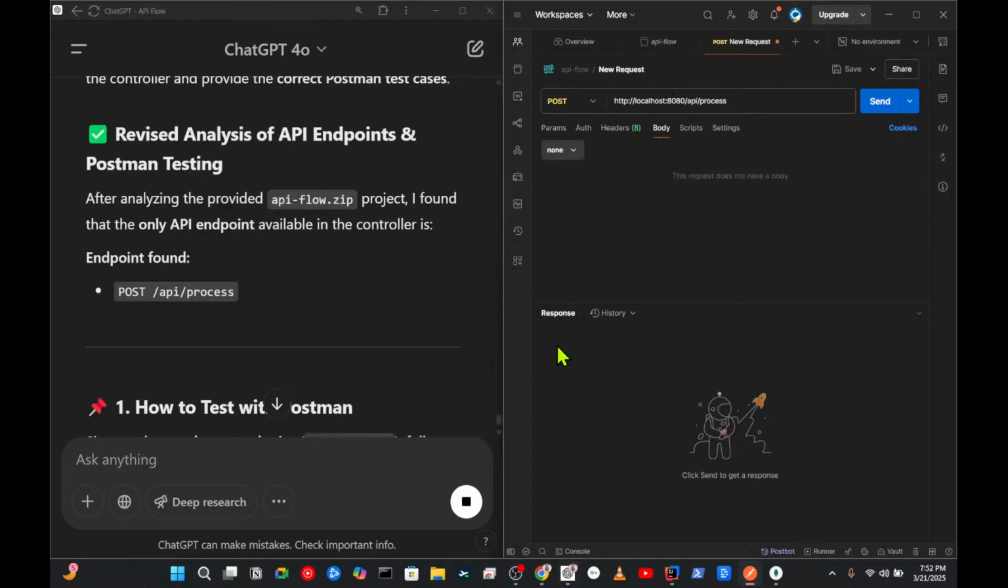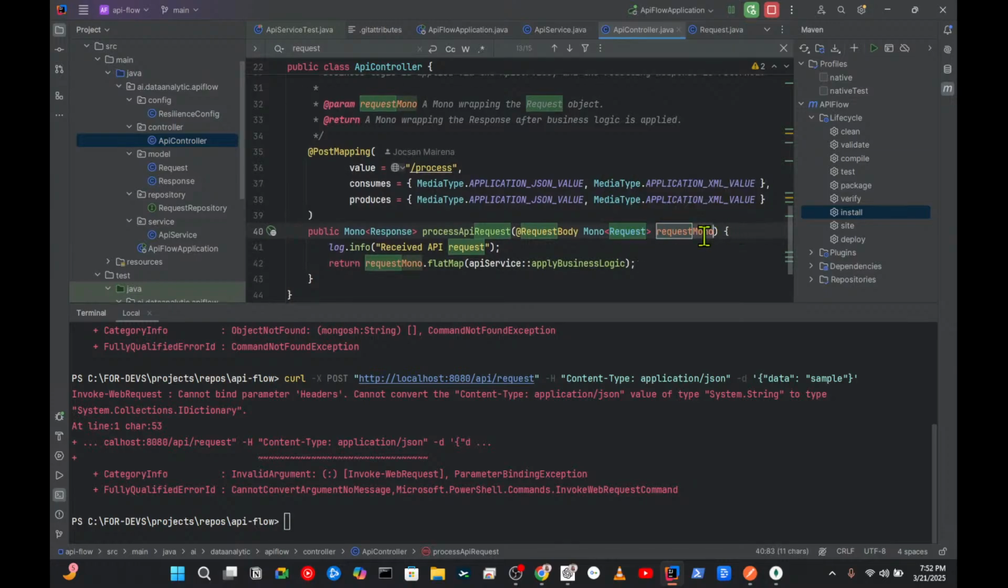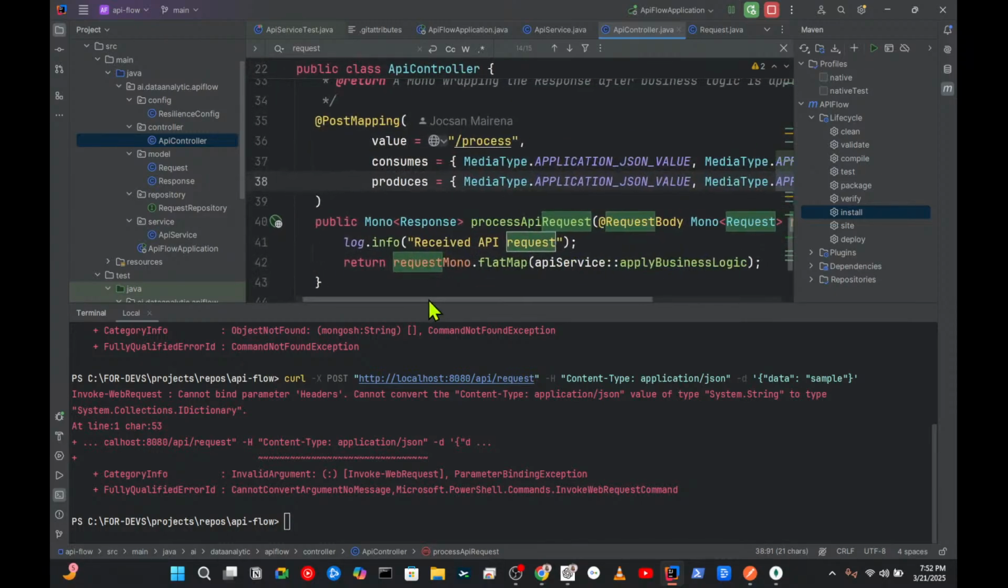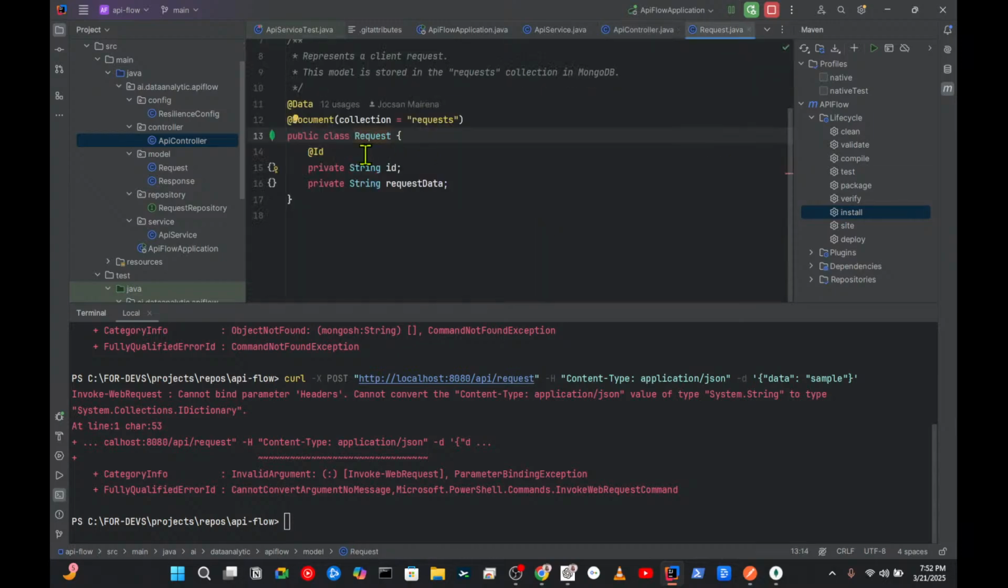Okay, so our body, we look at the code, it's just expecting what? A request body, right? So if it goes through process, it's gonna consume XML and JSON requests, and it's gonna produce the same, JSON and XML. And then this method, process API requests. When we get the request, we go to request, it has an ID of type string and a request data variable of type string, and they are placed in the collection requests in Mongo.